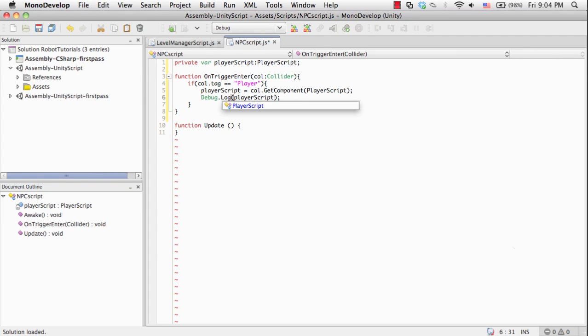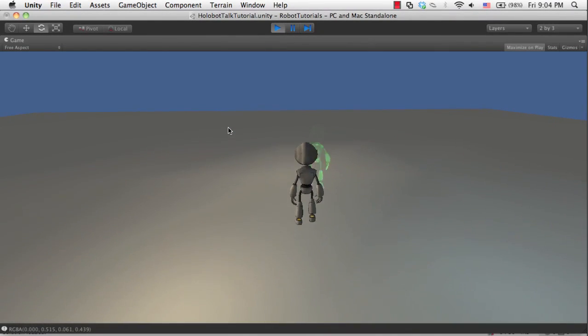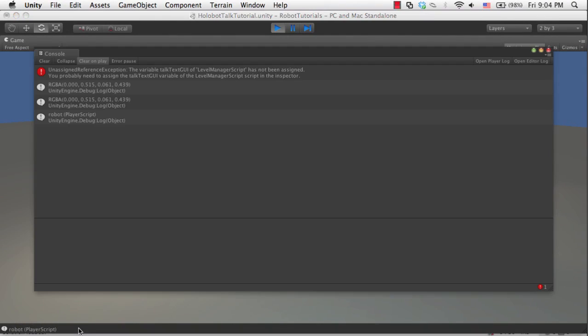Let's debug log it as well. So now, if I made a mistake, we should get null here or see nothing appear. And if it works, then we should get the player's player script as soon as I enter that radius. So just compiling and playing the game, moving over, and you can see we're getting robot player script. And if all went well, we should only be getting it once.